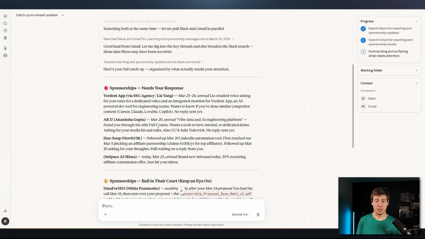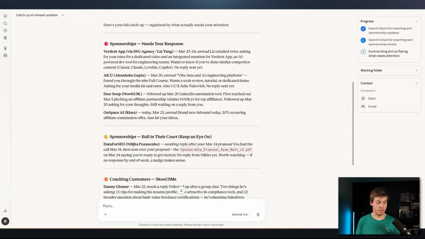I get a ton of sponsorship requests, by the way. And most of them are spam. Now I have no idea. I didn't actually read all the sponsorship stuff, but you can see AICU, Duck Soup, and then On Space AI. Needed my response. Sponsorship ball in their court. Data for SEO awaiting for reply after I sent over a proposal yesterday.